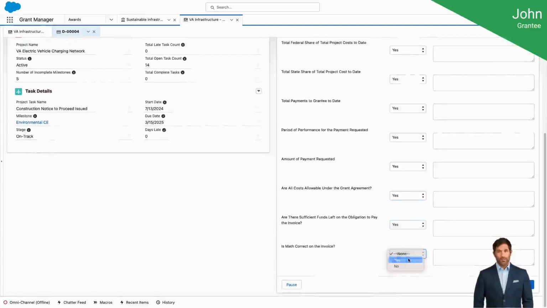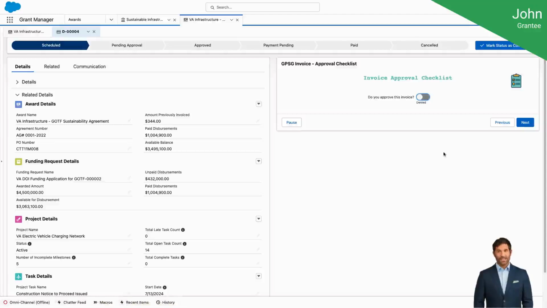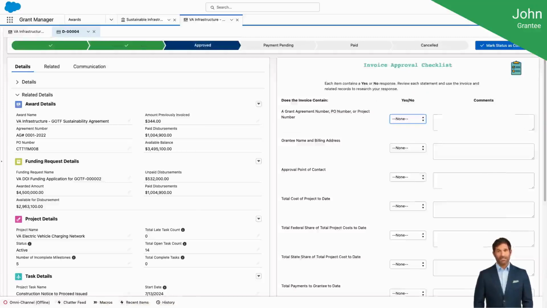Once approved, the invoice details will need to be sent to the Financial Center for approval and payment. To send this invoice, let's select Pending Payment in the status bar. We can now receive an alert when payment has been sent to our grant recipient.